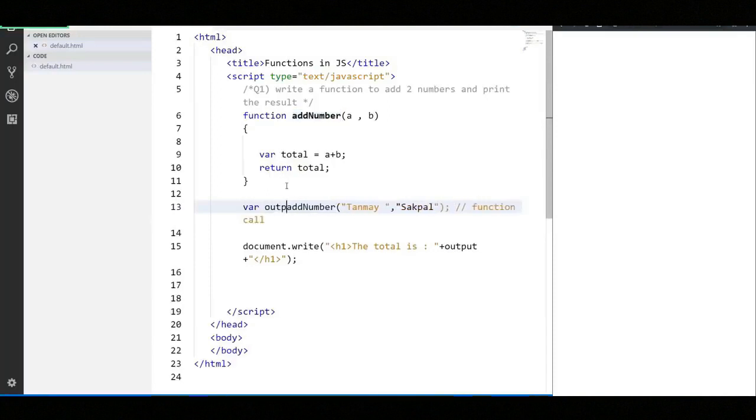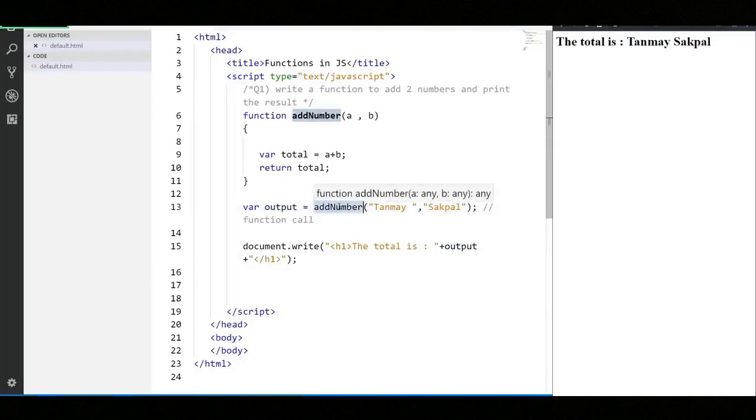So I'm going to say var output equals to, and on the RHS I'm calling this function. So you can see we have equal to in between. On the LHS we have a variable, on the RHS, that is right hand side, we are calling the function. And the reason why we kept it on the RHS is because now our function is returning a value, and when it returns a value the assignment will happen from right to left. So whatever the function is returning is being assigned into this variable, and right now it is returning Tanmay Sakpal, so that's why it is being stored in the output variable, and that is what I'm printing over here in the document.write function.